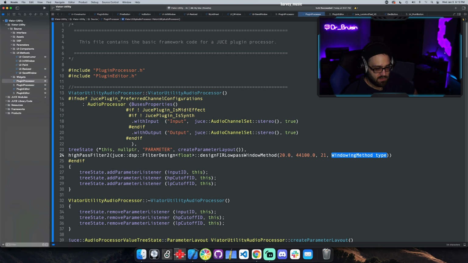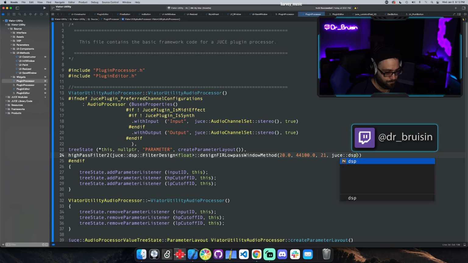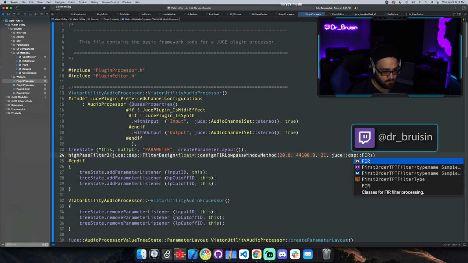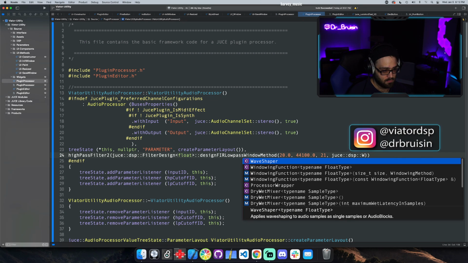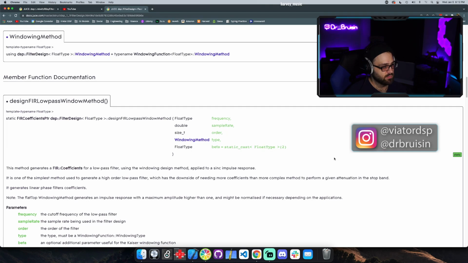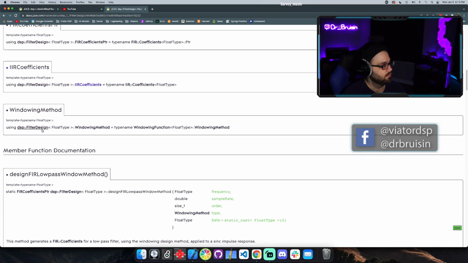And then windowing method, where's window method? Wait, where is windowing method? It's in filter design.